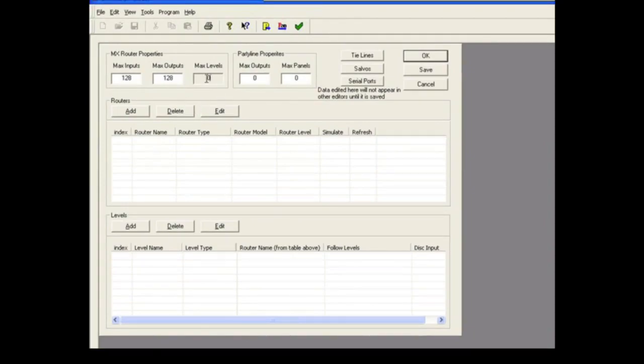The max levels changes on its own. The party line values here are for if you have party line control panels. In my case, I do, so I'd put the maximum number in here again, which is 128. And let's say I have 10 control panels, I'll put a 10 in here, 10 or less.